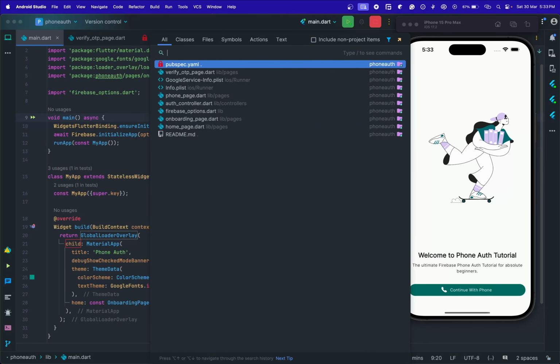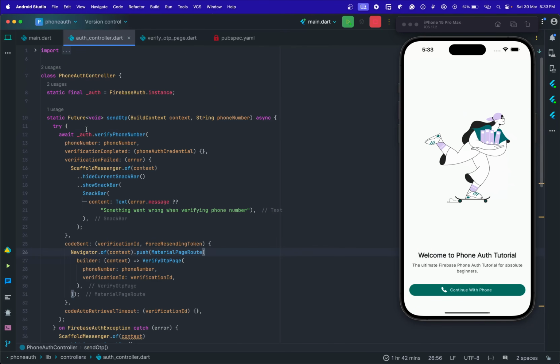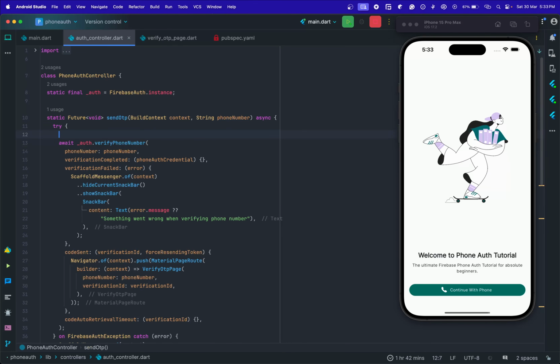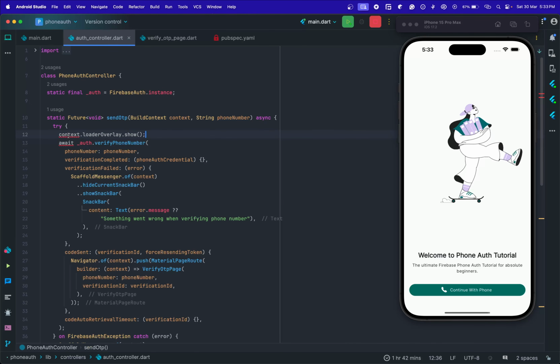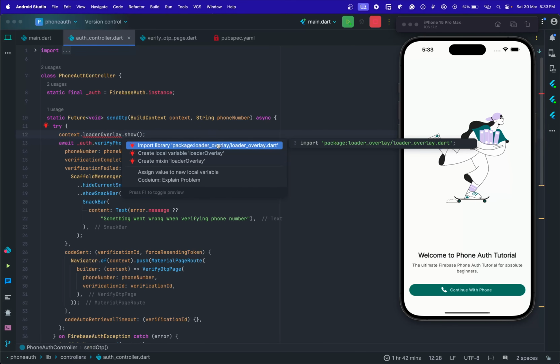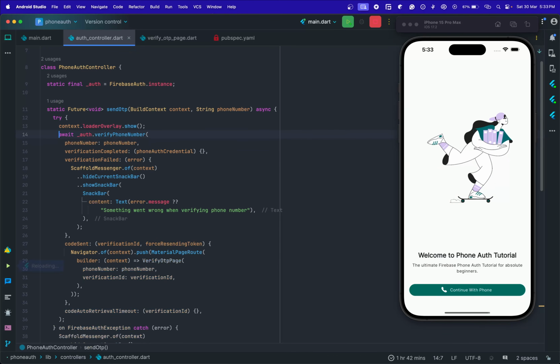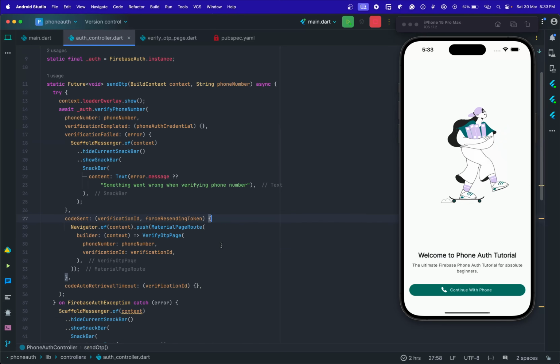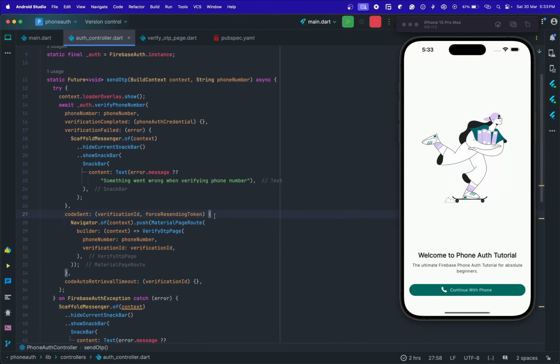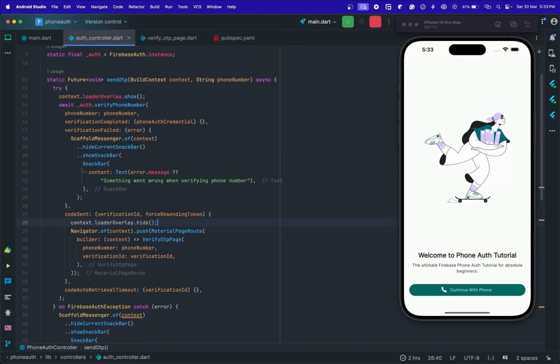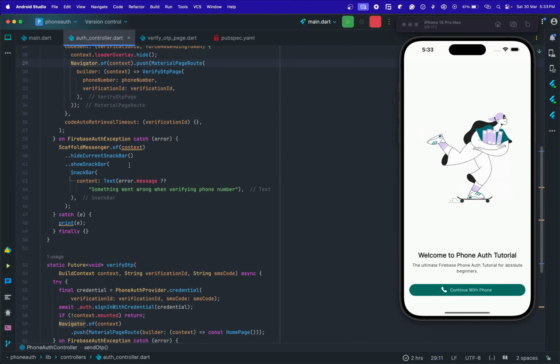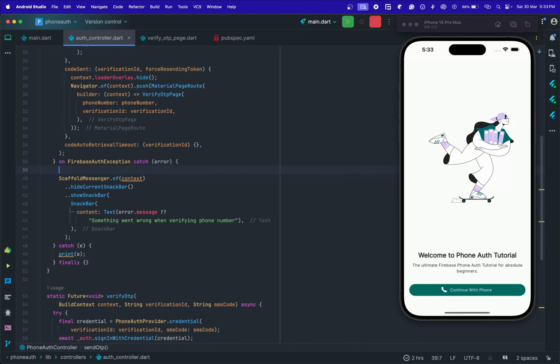And then the first thing is in our auth controller, when we call await auth.verifyPhoneNumber, we want to show our overlay. So we are going to use context.loaderOverlay.show, and this is going to throw an error at first because we need to import our package loader overlay here before we can use this. Now after the verification is successful, or the code has been sent, specifically after the code has been sent, before we navigate, we want to hide our loader. If any error happens, we want to also hide our loader.